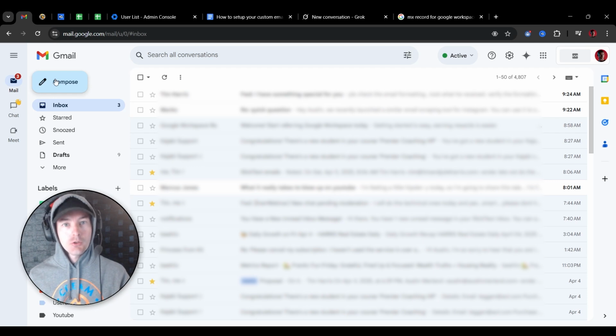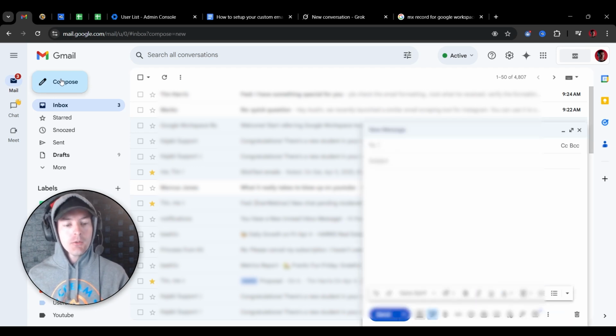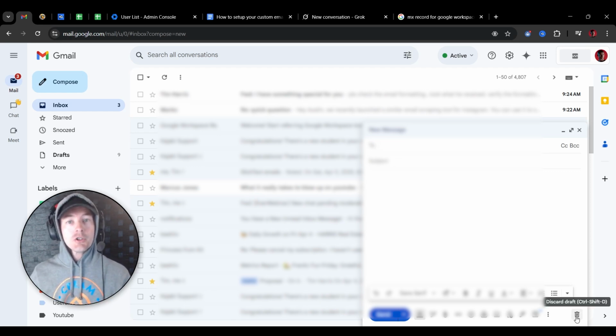Once you sign into your new Google Workspace inbox, I recommend you compose a new email and send it as a test to yourself, just to make sure you're able to send and receive emails. So send an email to one of your personal email addresses, and then go into that personal email address and reply to it, and make sure you're able to see both of the messages on both ends. If you set up everything correctly, you should be able to send and receive emails as expected.